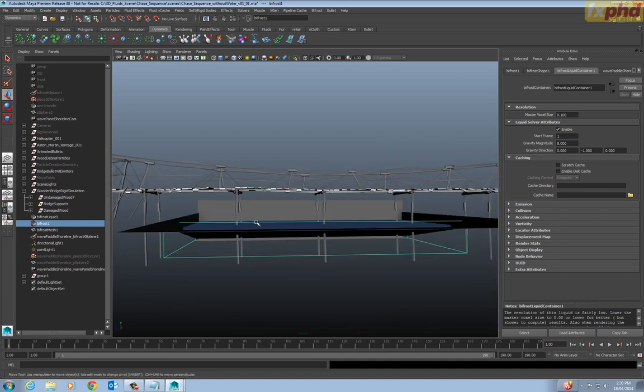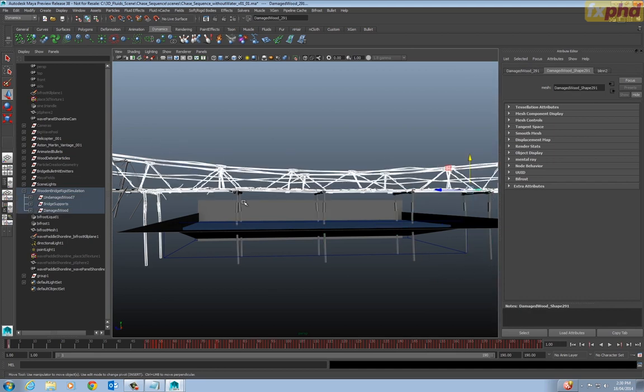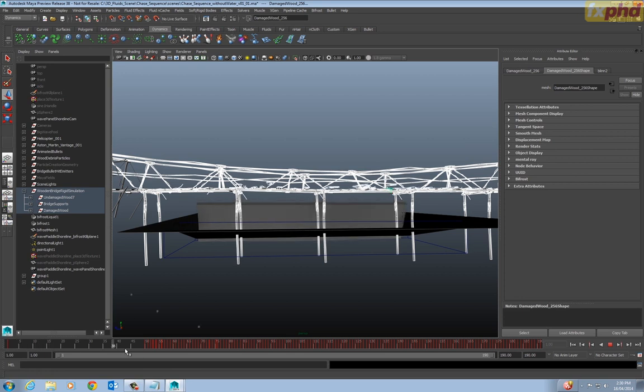So what we're going to do is add these parts of the bridge. They're going to fall in the water using shift and control. And we're also going to add the bullets, and then that stuff is going to fall into the water and collide with the water simulation.